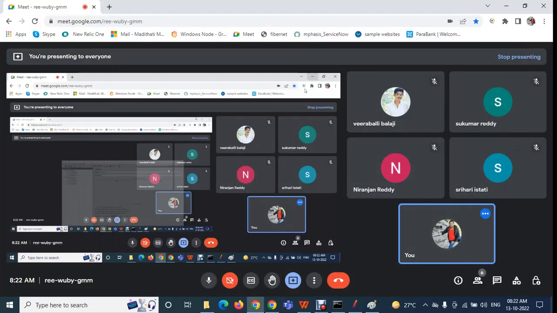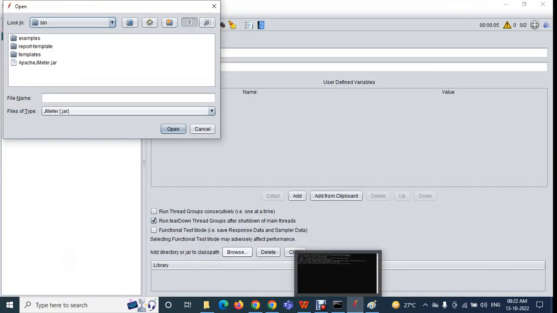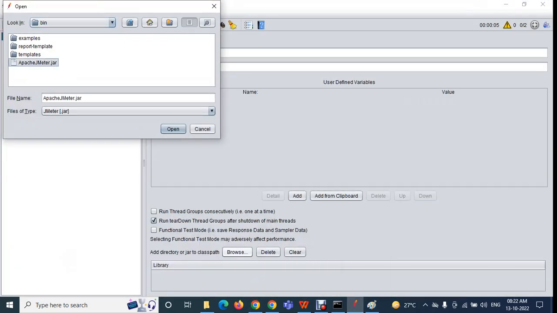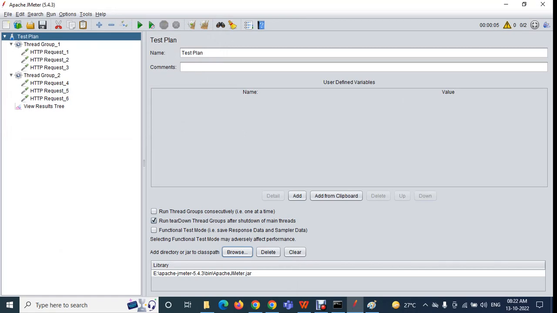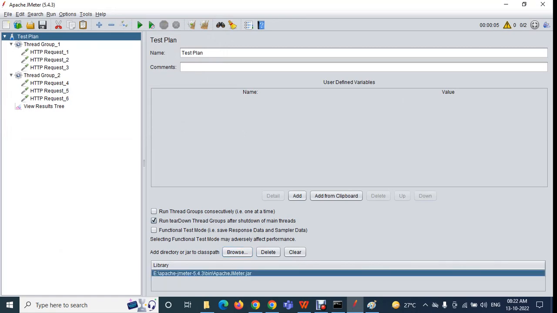JMeter got hanged. Yeah, you can see apache.jar, click on open, that's all. You can see the path is present here. Like this you can add the jar file. It is mostly not used for us, you can ignore it. Just because the option is here, I have shown that to you. So you can ignore this, not an issue.